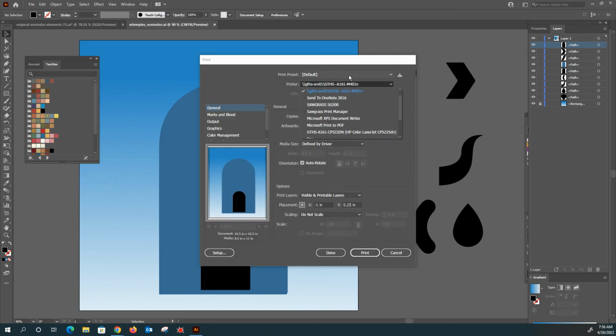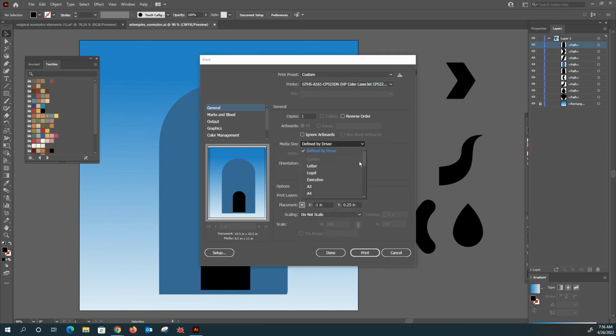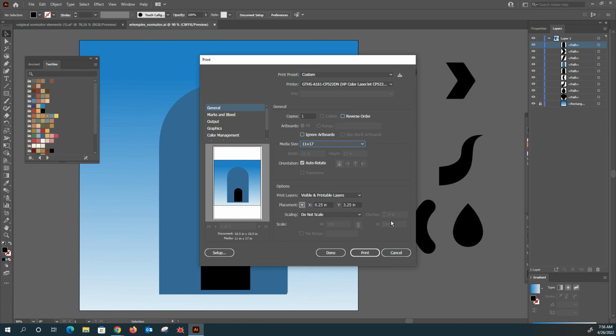This one actually you're going to send to the 22DN printer. This one prints larger size paper, and you're going to choose 11 by 17 inch paper. Yes, our document is 10.5 by 10.5, so we're going to waste a little bit of paper, but I don't have any 10 by 10 paper to put in the printer. And then you'll go ahead and print this.